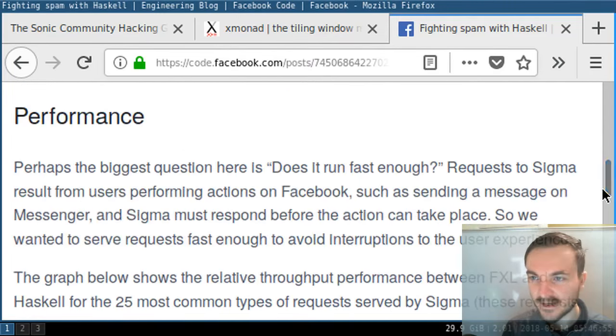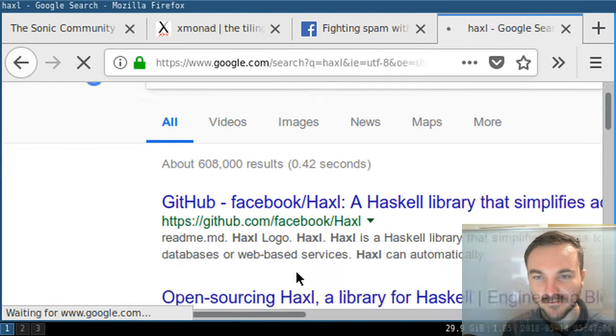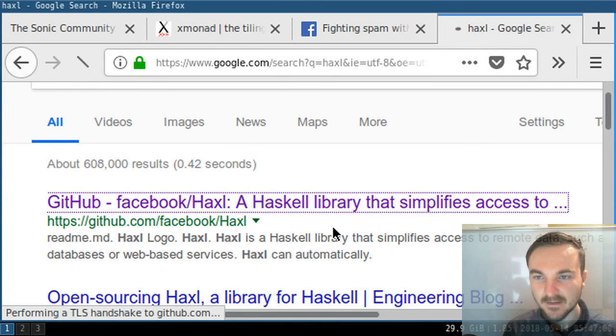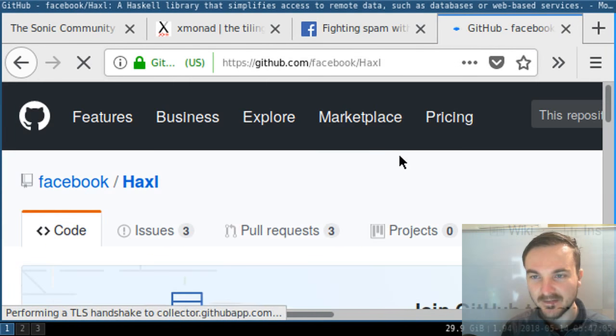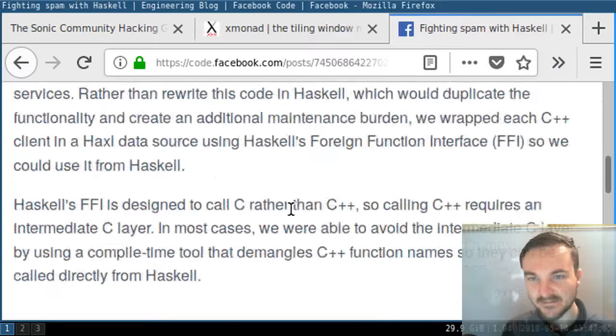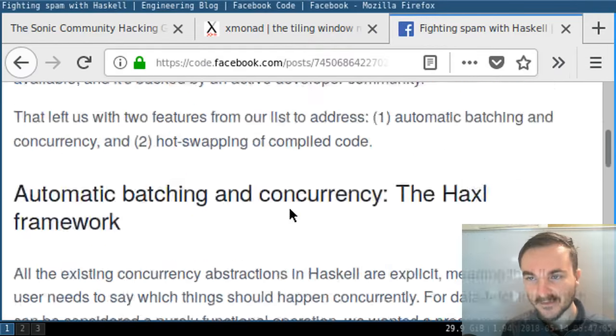And they use Haskell, which is, I don't know, a little framework that they use to automatically parallelize people's spam detection stuff. So that's really cool. What else?